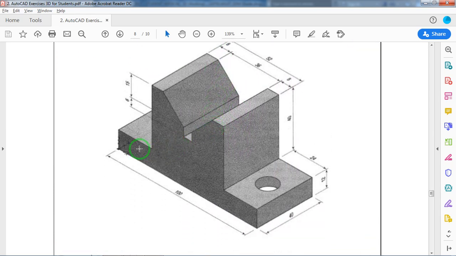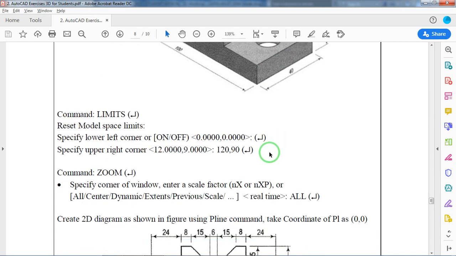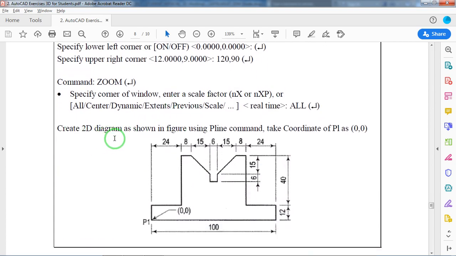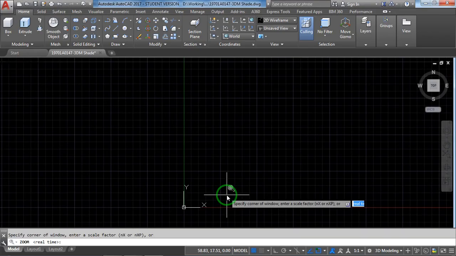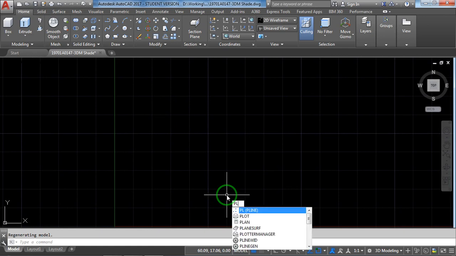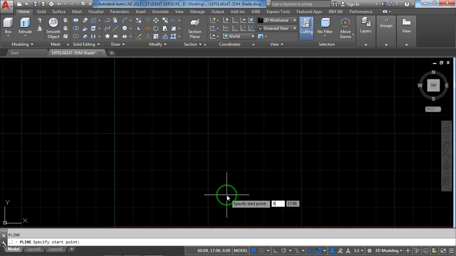Now what I'm doing is selecting this side. Whatever thick shaded region you're looking at, I will draw that in 2-dimensional and then convert it into 3-dimensional. Now create the 2-dimensional shape as shown in the figure using the p-line command, taking coordinates of p1, first point as 0, 0. Zoom all, we have done. P-line command, initial point 0, 0. Here we are still in 2D, not 3D.